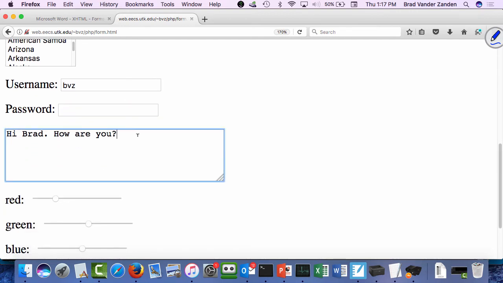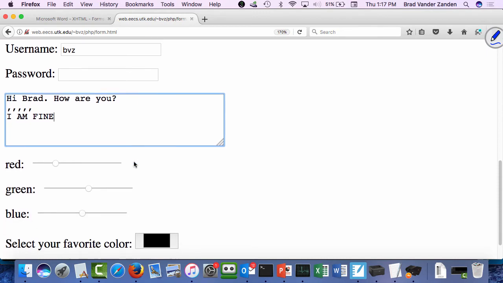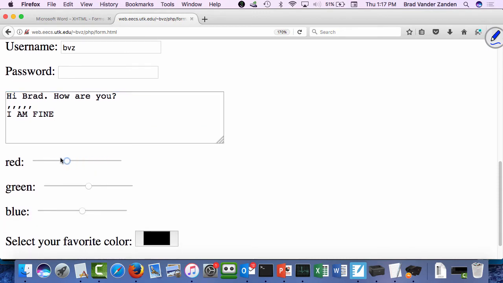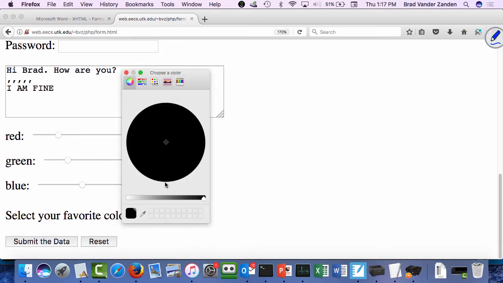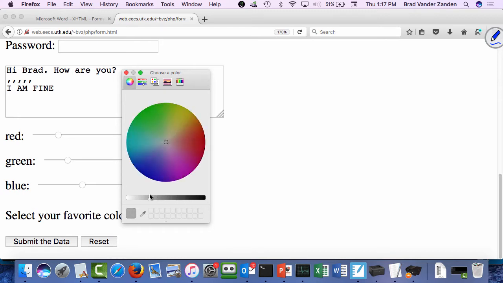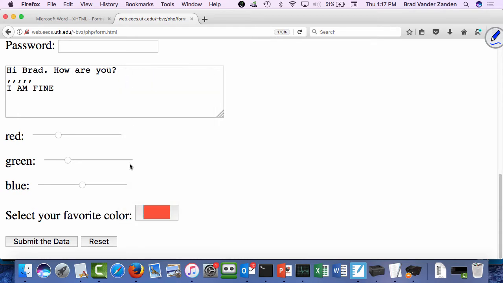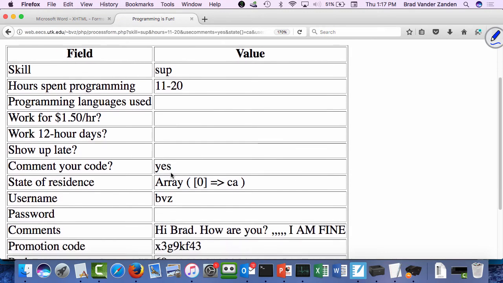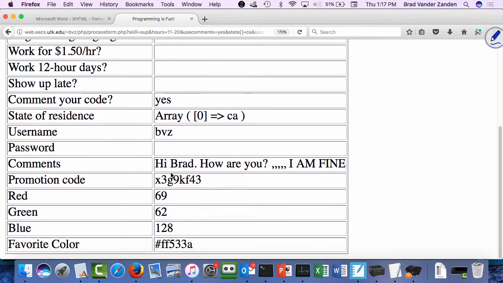You have text areas, so here you can enter multiple lines of text. Oops, well, I hit the caps button. You can do sliders, not very elegant yet, but you can do sliders. There's color widgets for selecting colors. Yuck. But if we go here, we get select colors. And now I just click submit. You can see that it comes up with what I entered.